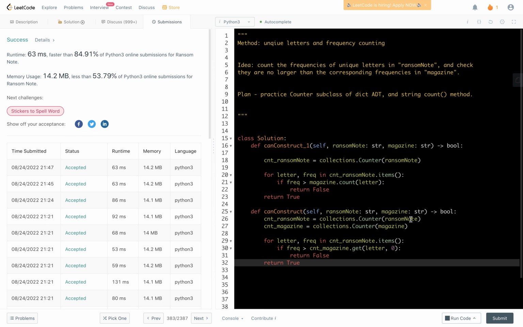Basically the goal is to practice or utilize the Counter subclass for the dictionary abstract data type, and then use the count method, or we can also use the get method for a dictionary.